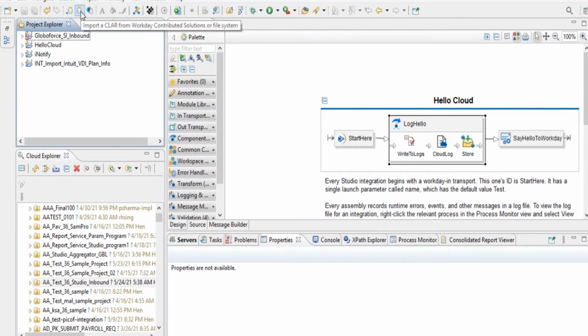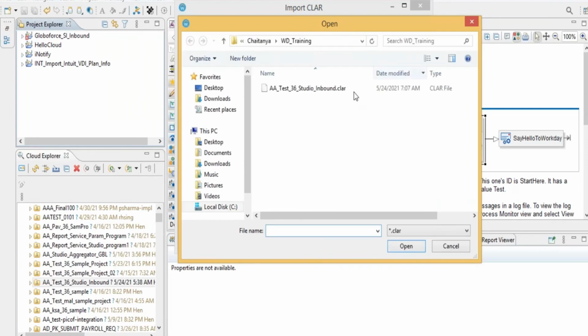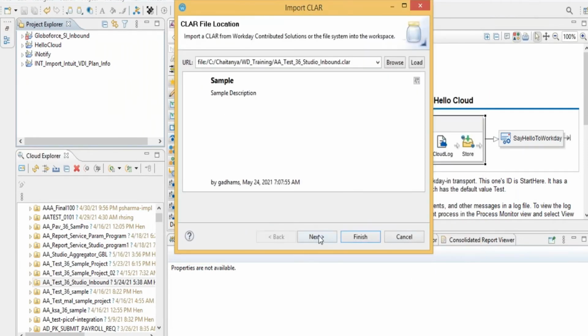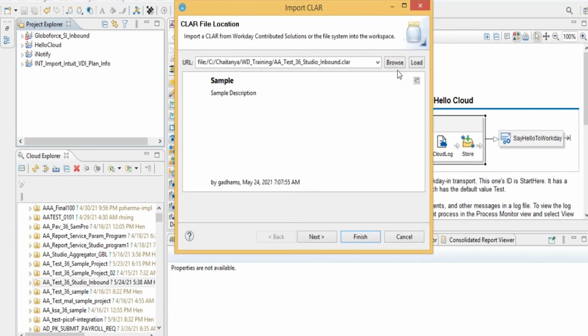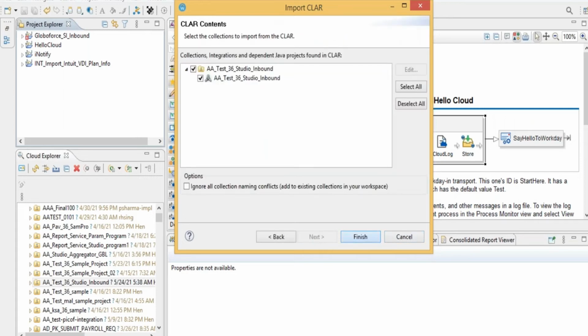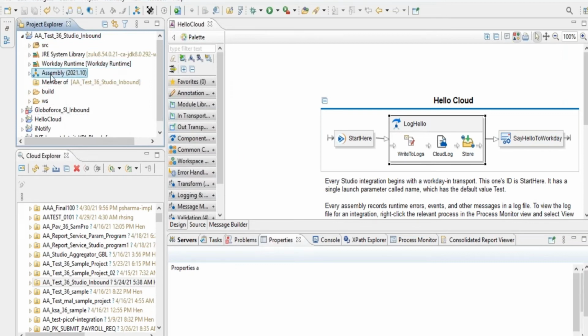Now I'm going to import another one. Let me see if I have that button, cloud. It says export Clar and import Clar. Okay, sounds good. And then give me finish. So your Studio is back over here.